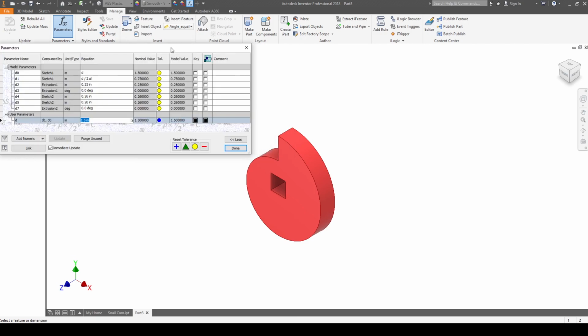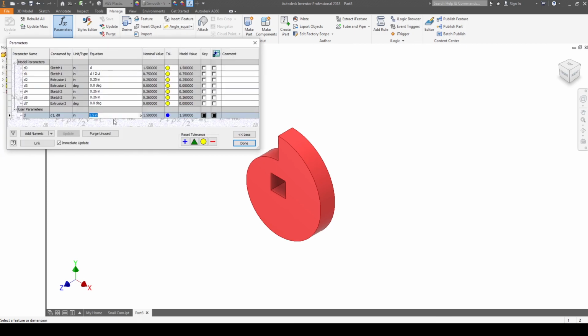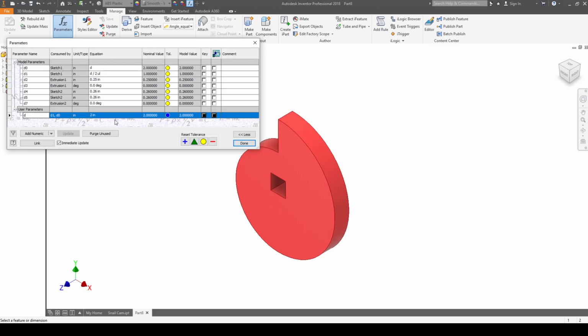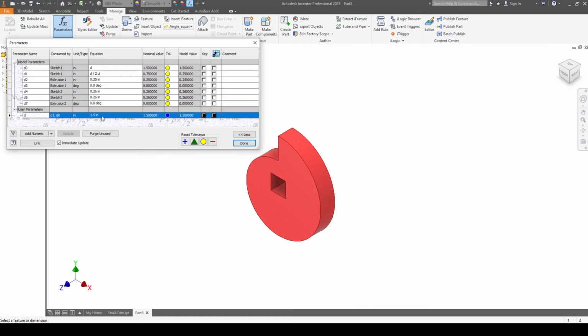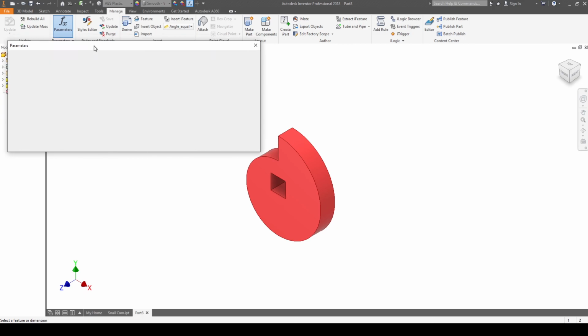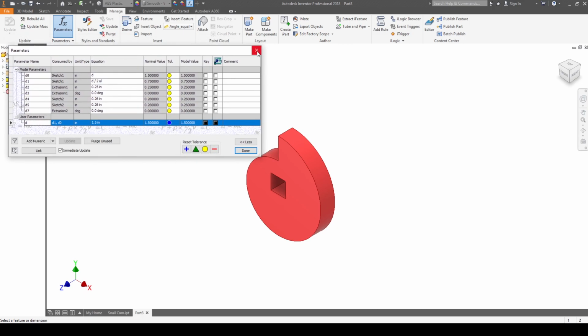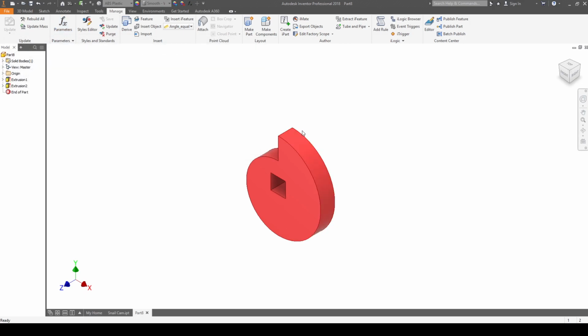So let's say that we wanted to make our snail cam a little bit bigger with 2 inches. So if we type 2 in there and then hit Enter, you'll see that the model automatically adjusts to that, and it automatically increased in size. Okay, and then we can just set it right back to 1.5. All right, and that's how easy it is to make changes to your part using parameters. Okay, so go ahead and save this part and add it to your Automata folder.